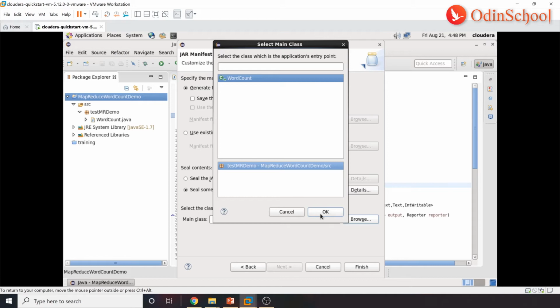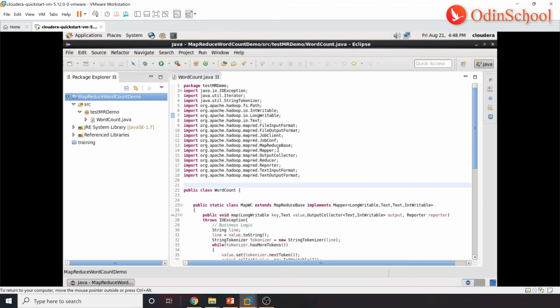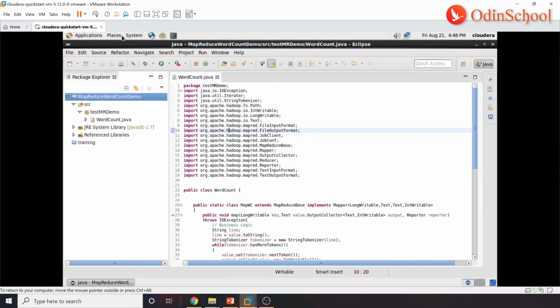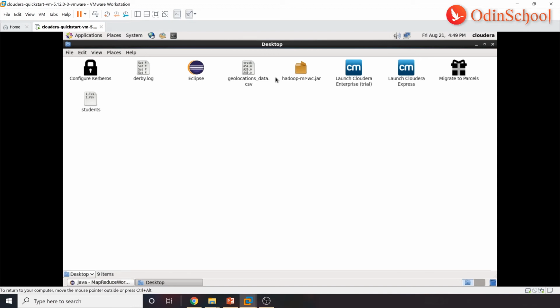And sometimes it may happen you may have multiple driver classes also in the same jar file. So at that time also you can select the class which contains the main method from the drop down list. And if you forgot to select from here, you can do that programmatically also whenever you are running the Hadoop jar command. Finish. And now if you go to desktop, you can see Hadoop mrwc.jar file is there with you.